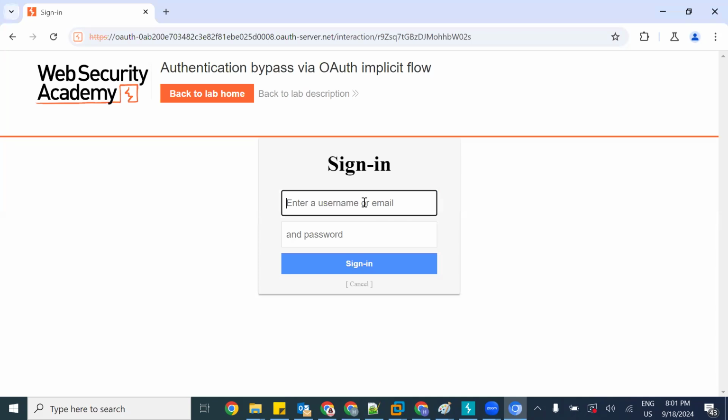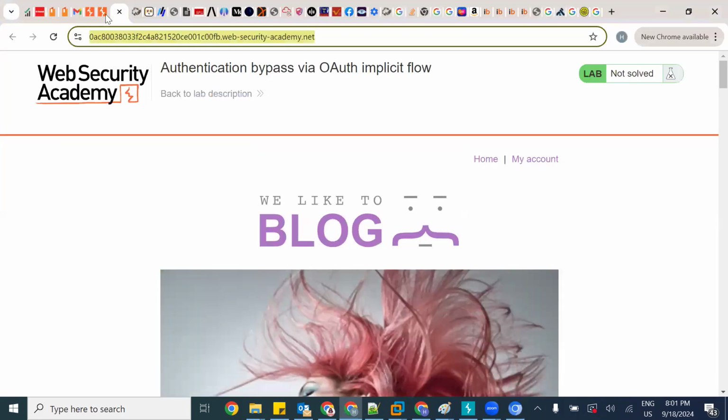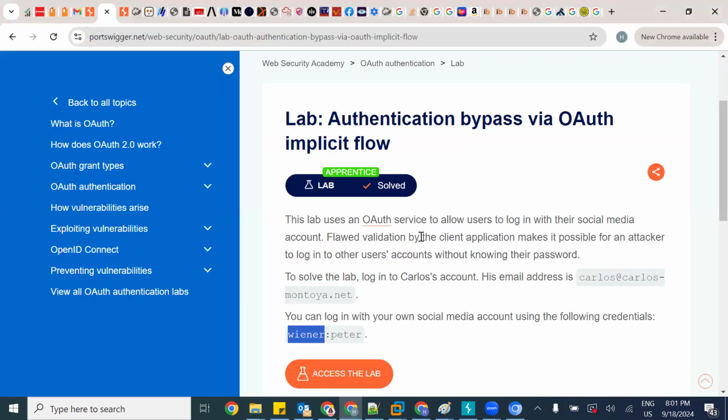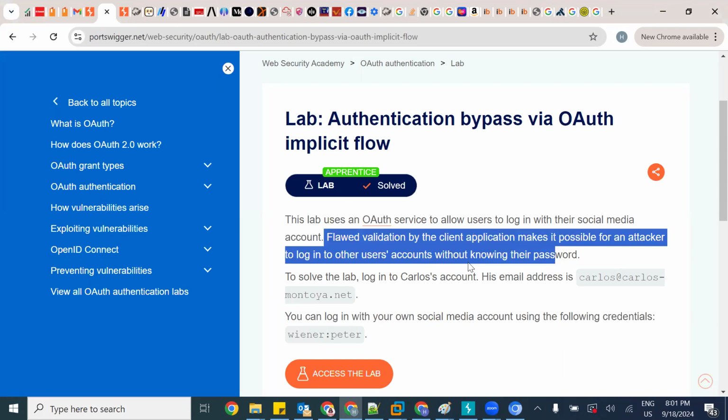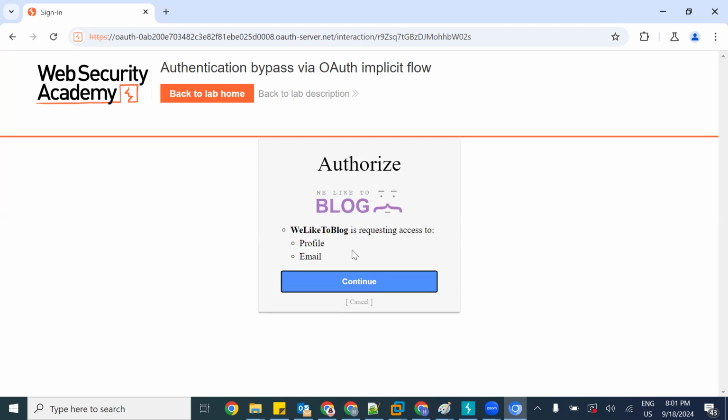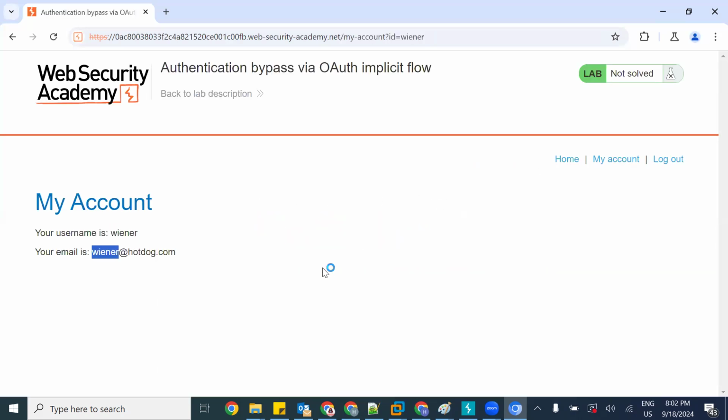Login with the credentials of the social networking app. That's what they mentioned, right? It allows you to log in with their social media account, meaning Facebook or Google. Authenticate and sign in with the profile and email. You can continue. Go to My account. The objective account, I know the email address.